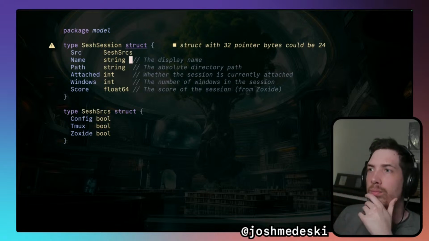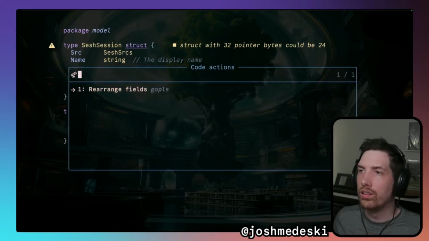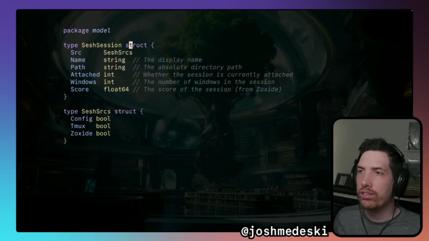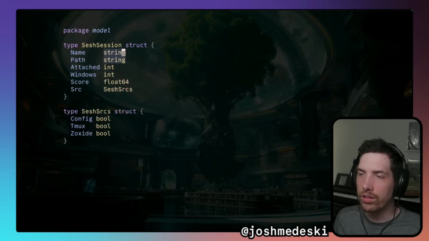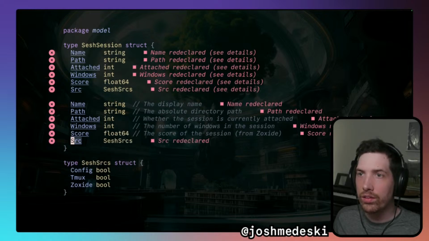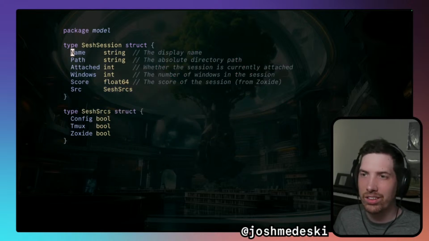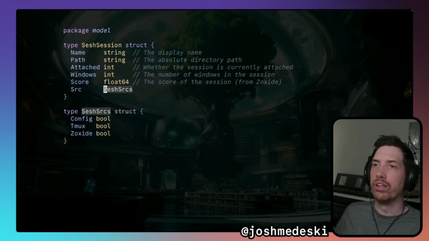Display name. We can rearrange these. Oh, but I hate that it gets rid of the comments. But they want source last. Name, path, attached, windows, score. All right, they want this source last. All right, because I guess it's, no, it's still a string.